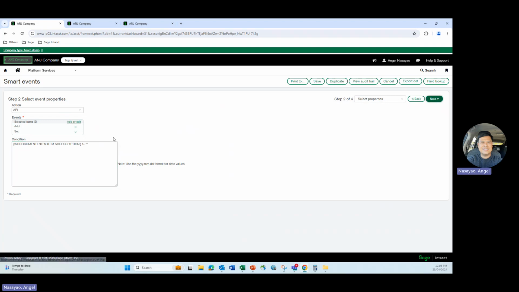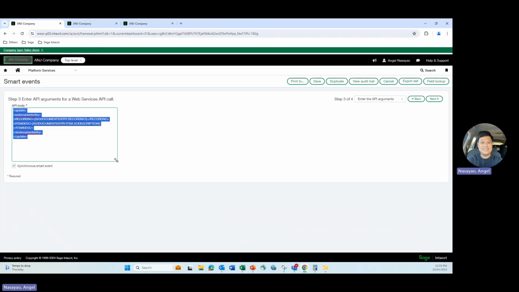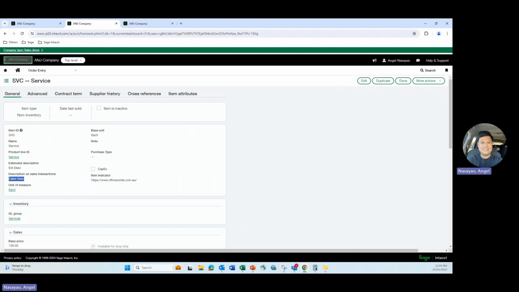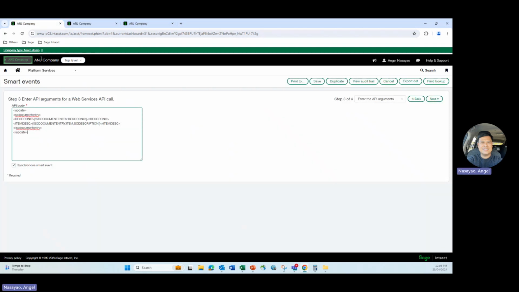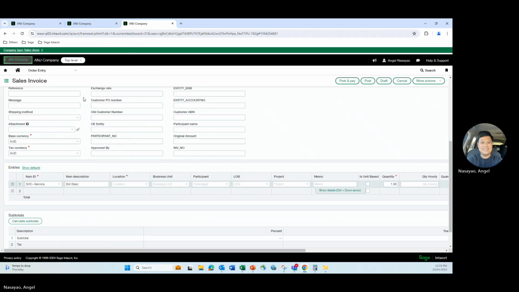What it does here is update the line level, getting the record number and updating the item description on the line level by the item SO description. This one here is called item SO description at the back end. All right, so let's show this smart event in action this time.